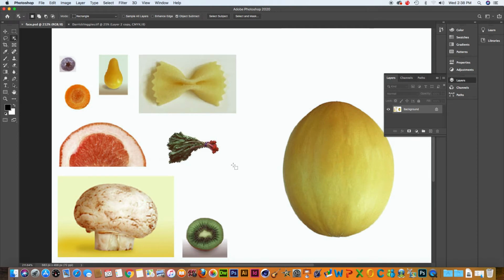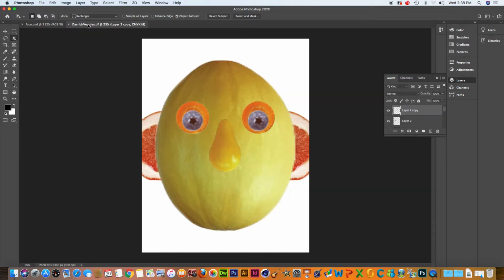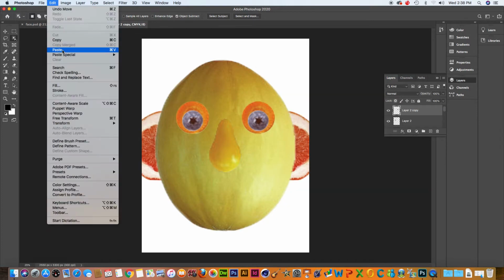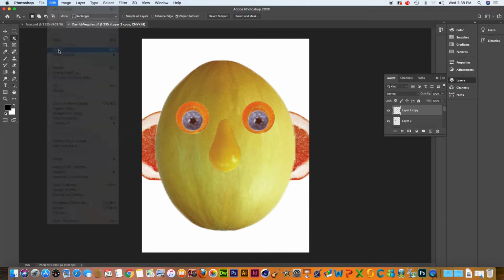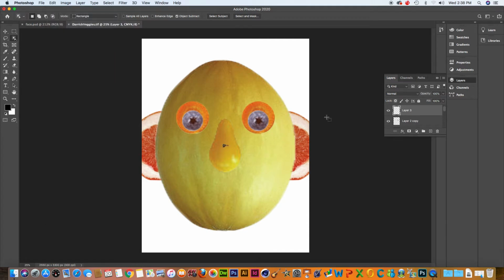So with that selected, we will go to Edit, Copy, and then go to our document and Edit, Paste. And if you want, you could use these as eyebrows. Some people like to use it as like a mustache or something like that. You can use them as both. Let's do a mustache.